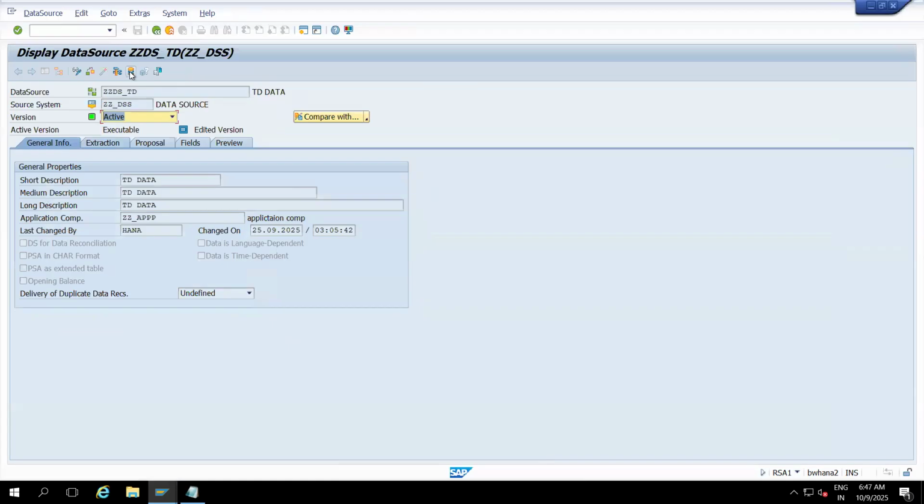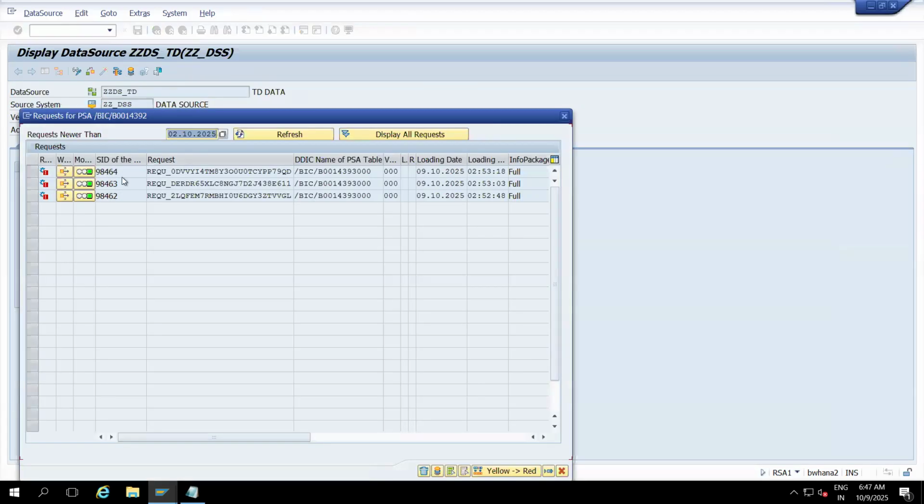Go to PSA. Which option? Okay, click on this display all request. Currently it is not displaying. Now you can see 98464, correct na? First one only. So this one it is taken. Correct na?